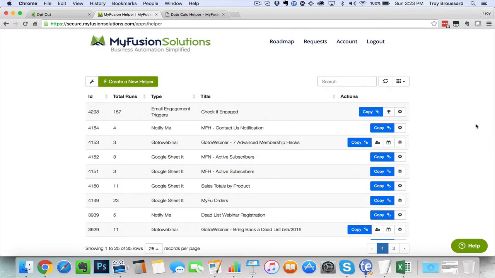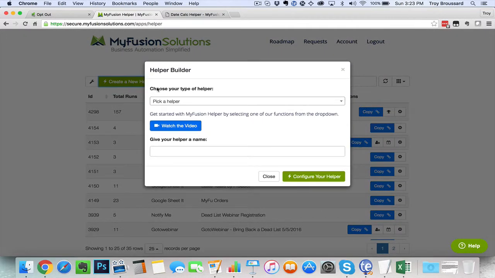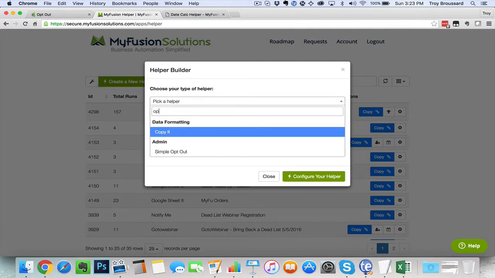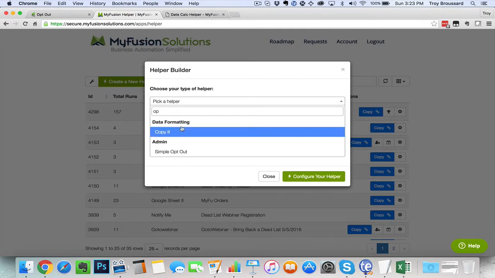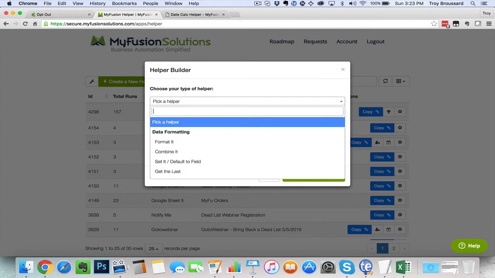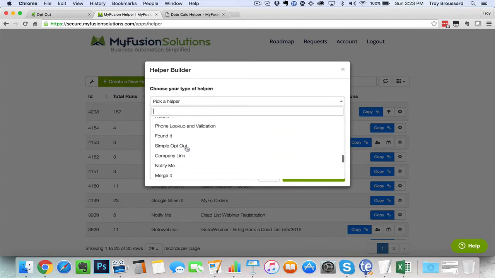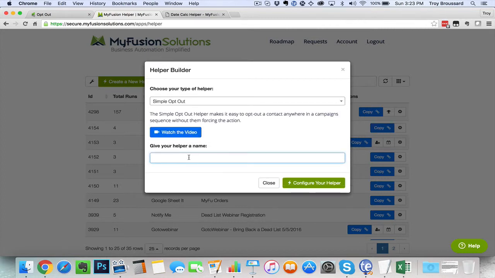Okay, here we are already logged in to MyFusion Helper, and I'm going to go ahead and click on Create New Helper, and we'll type in "opt" for simple opt-out, and you'll see it right here in the admin section. You can also just select it if you like. If you don't wish to type it in, you can just browse down and do it this way, but there's getting to be quite a lot of them, so it might be easier just to type it in. And then we can give it a name. So I'll go ahead and call it the simple opt-out demo for purposes of testing here, and we'll go ahead and configure that.